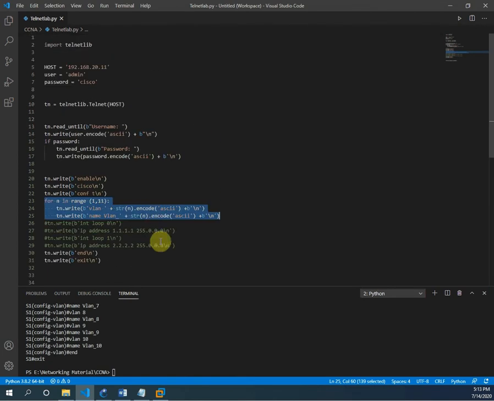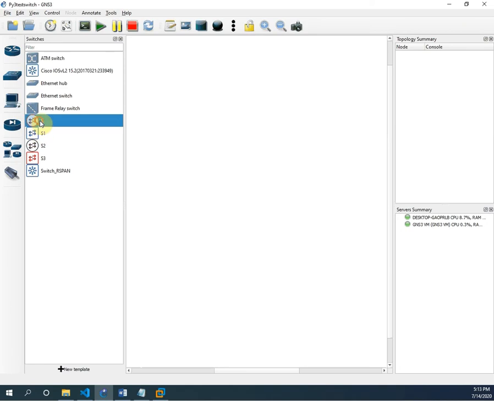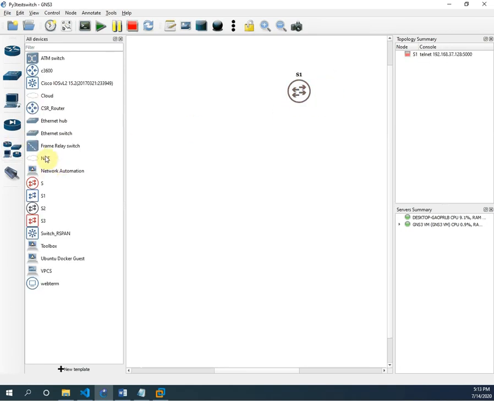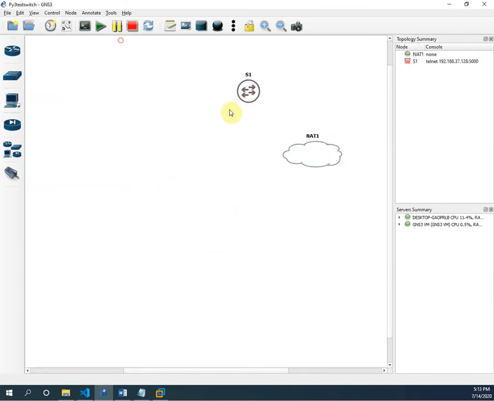Okay, so what I will do, I will go in the GNS3, I will bring one router, one switch, because we need to create the VLAN. So what I will do, I will go here, I will take one switch, and I will take the NAT cloud. Why I am taking NAT? Because I want to connect to our laptop, because I am not taking the automation tool from here.